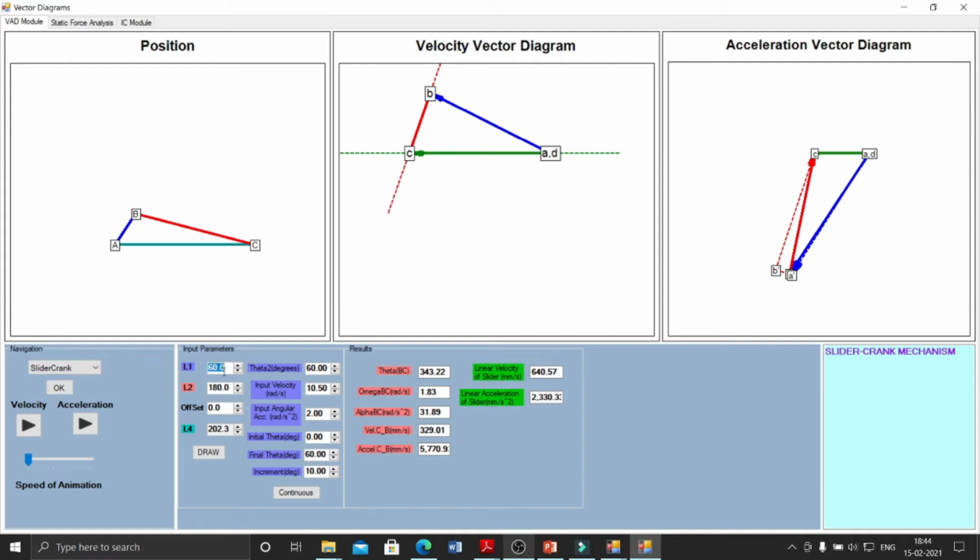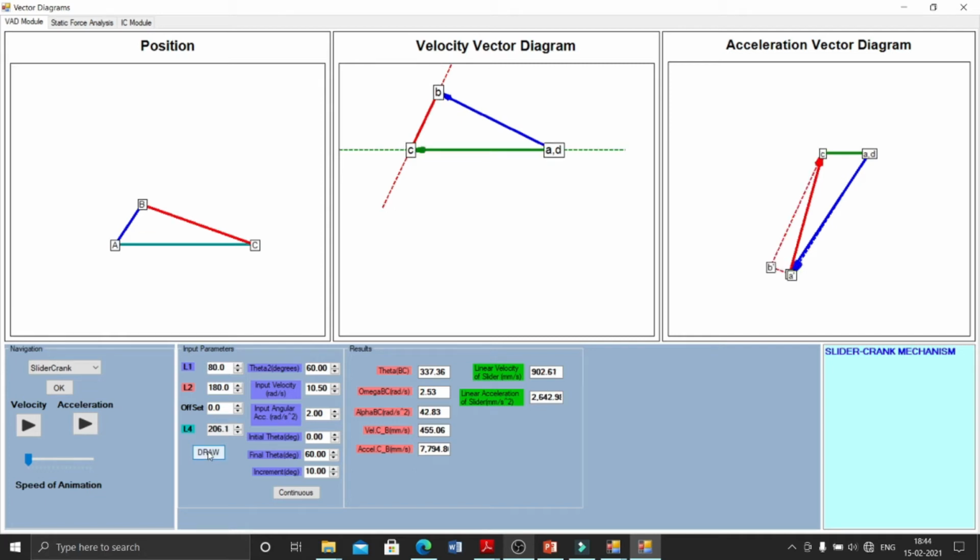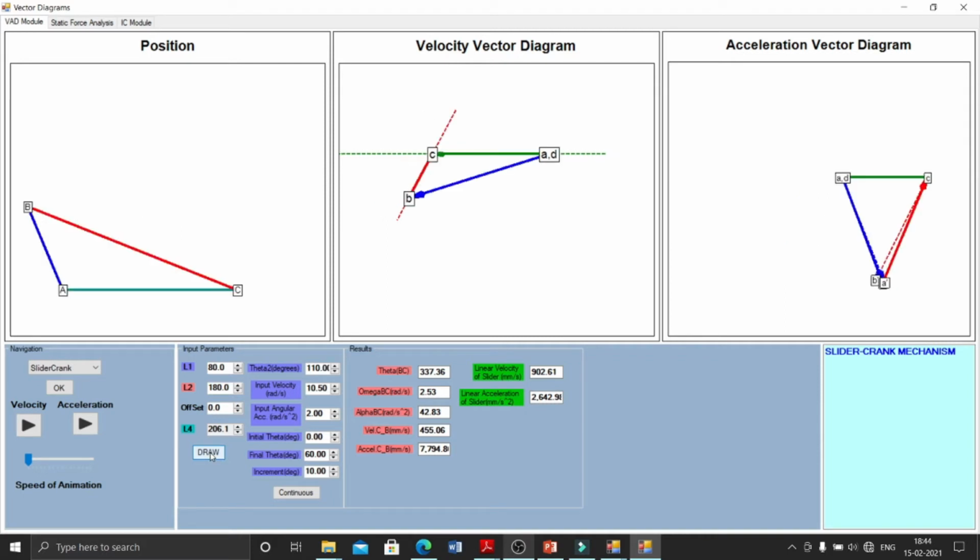If you want to change the lengths, suppose I want to make it 80, and just click on draw. You can draw this, and the dimension gets changed. If you want to add an offset, again this AC distance is generated automatically. We are interested in the crank length and L2, which is the length of the connecting rod. Again theta is the angle made by the crank with the IDC. Suppose I want to make that angle 110 degrees and just click on draw. This angle gets changed.